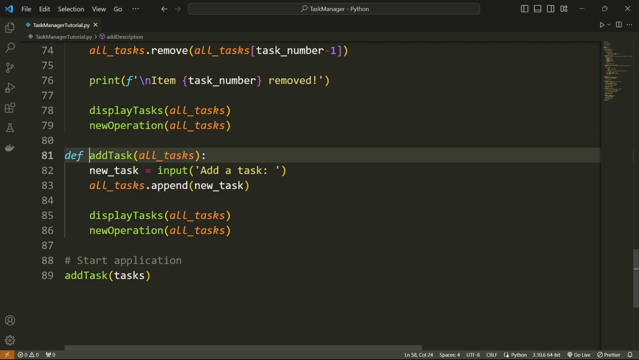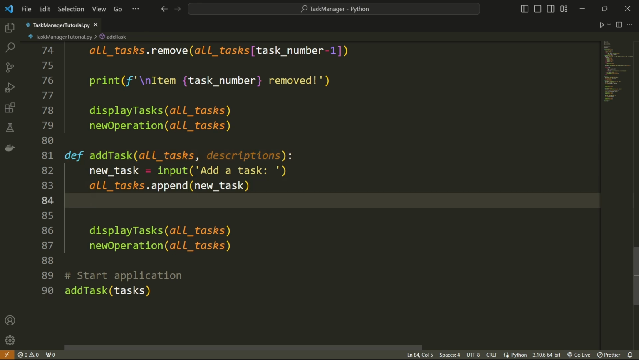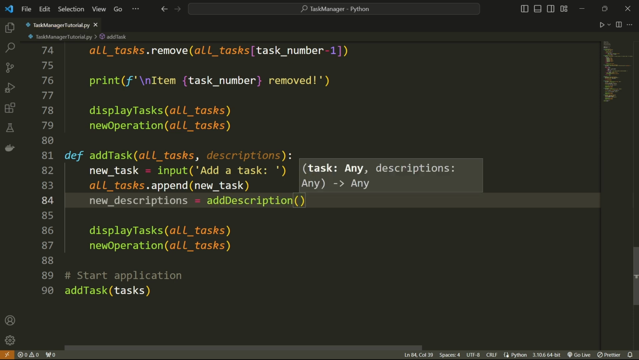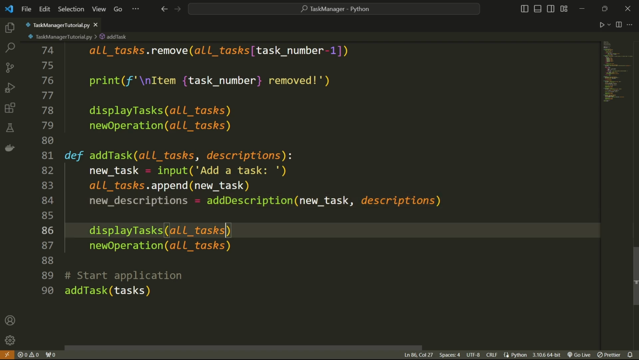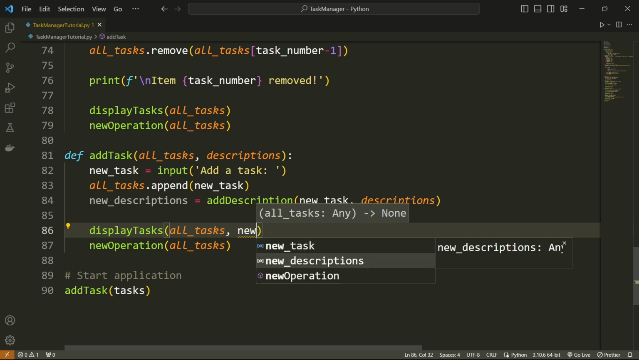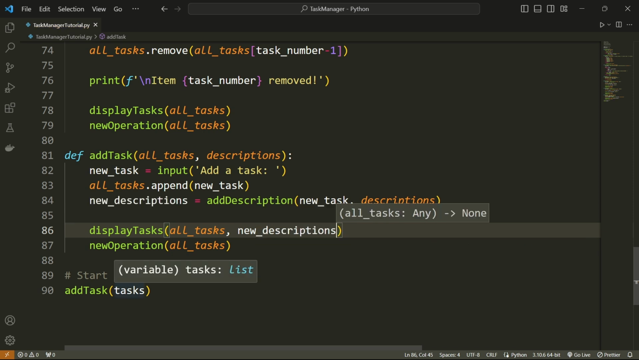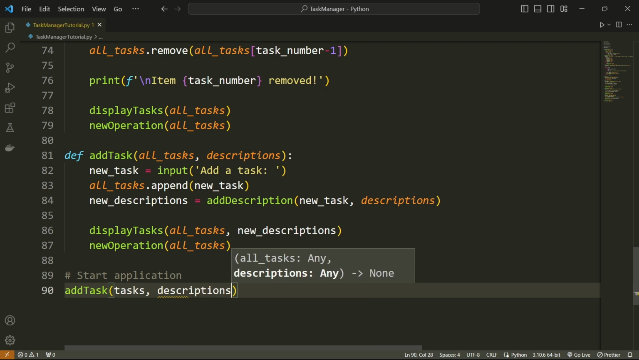Now let's go down here to my add task function, and I'm going to pass in here the descriptions dictionary as an argument. And in here, I'm going to ask for a new description. So new descriptions is going to be add description with the new task as a key and the descriptions dictionary. And in order for us to actually see the descriptions, I'm going to pass in here onto the display tasks function the new descriptions dictionary. And here in the add task, I need to pass in the descriptions.